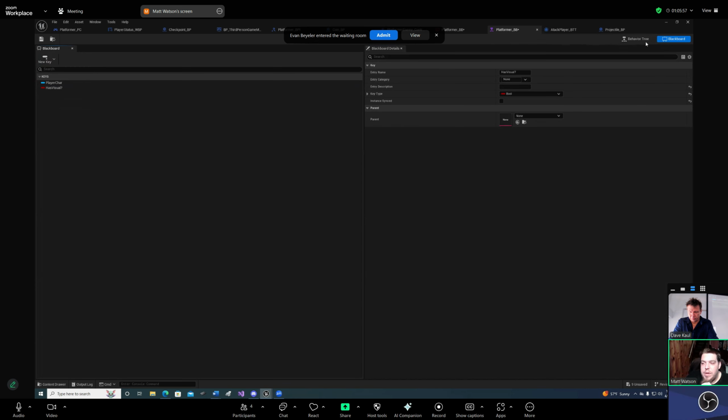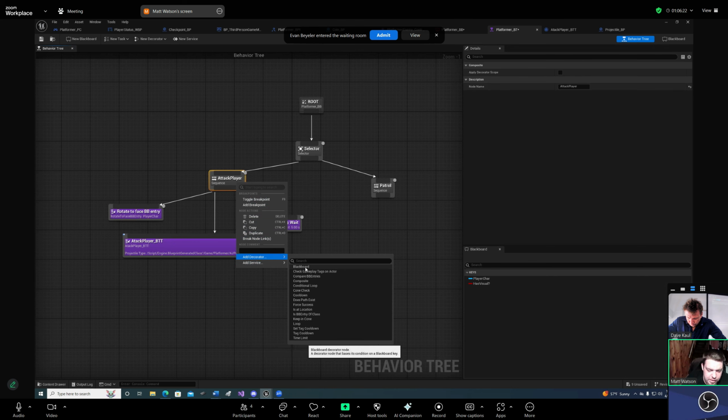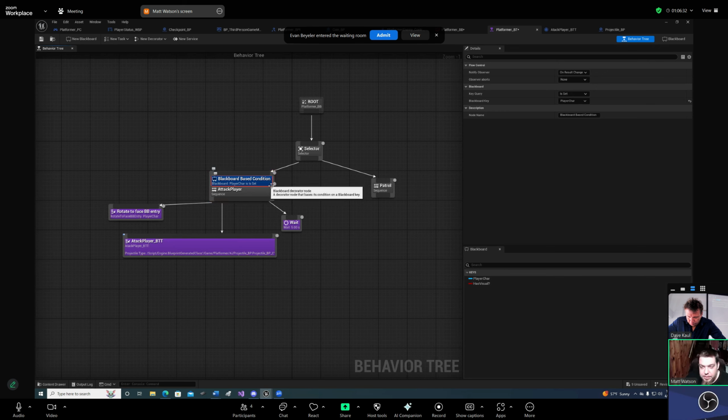And then back to my behavior tree here, if I right click on here, I can add a decorator or a service. A service is a thing that runs in conjunction with this. A decorator is a thing that I can put on, sort of like a condition. I'm going to put a Blackboard decorator on this, which means that it's going to track one of my Blackboard keys and decide whether this should run based on it.